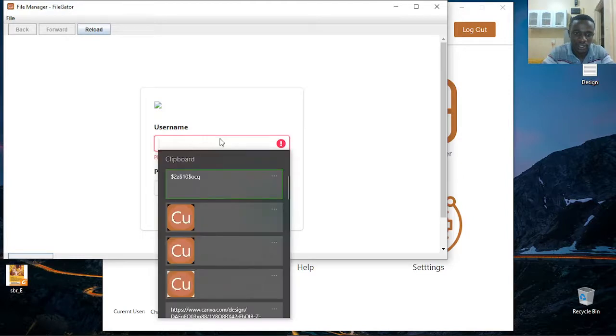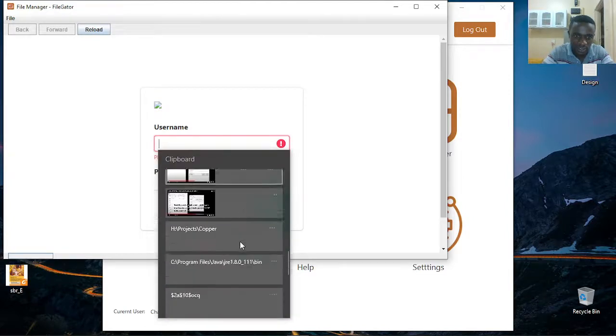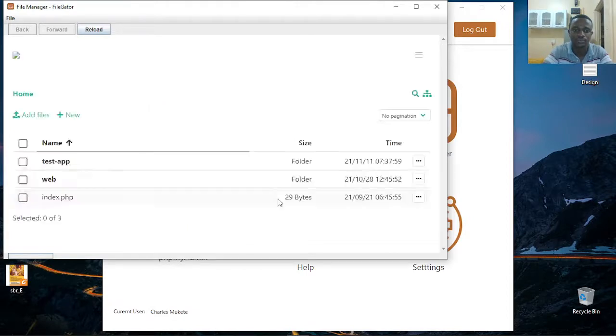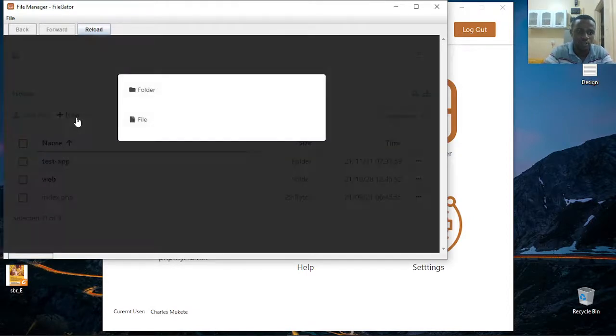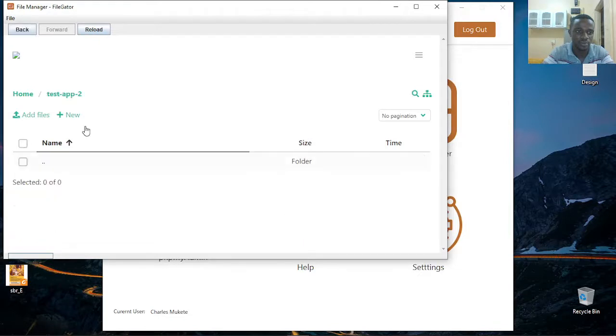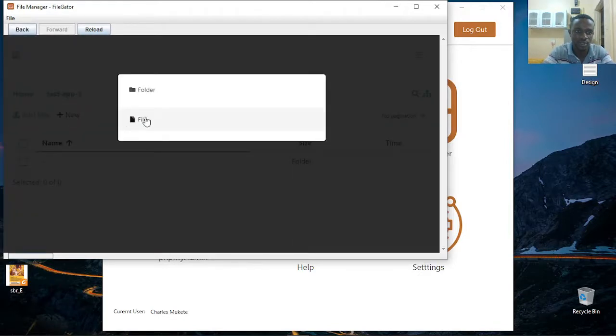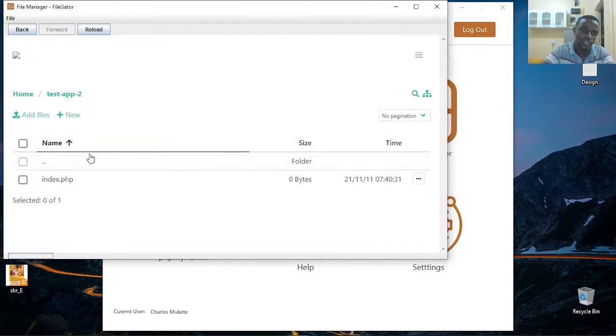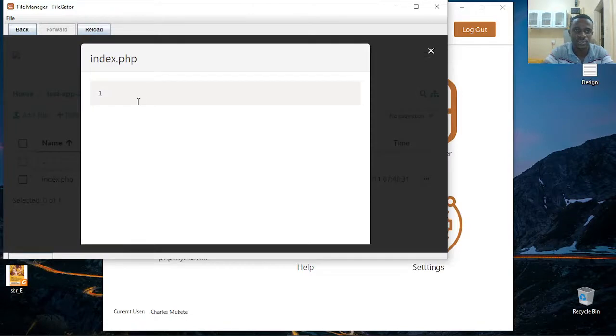Now let's get that site up and running. Login. We said test app 2, so there's a folder, test app 2. We're going to say create, and open that. Here we're going to create index.php, and create. We're going to edit it, and simply write a basic PHP script.